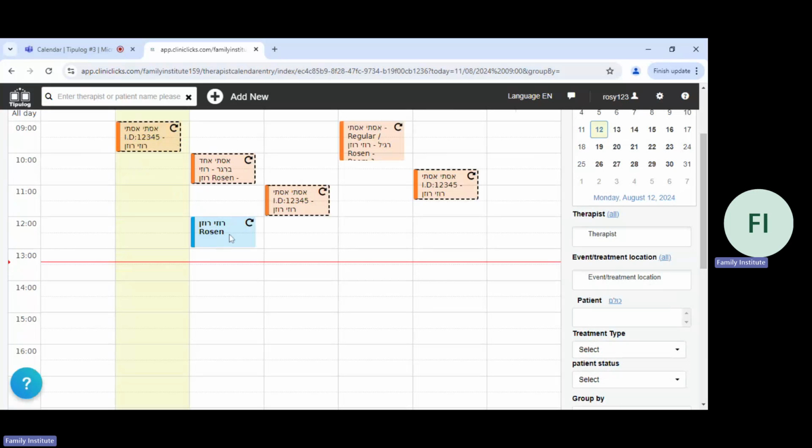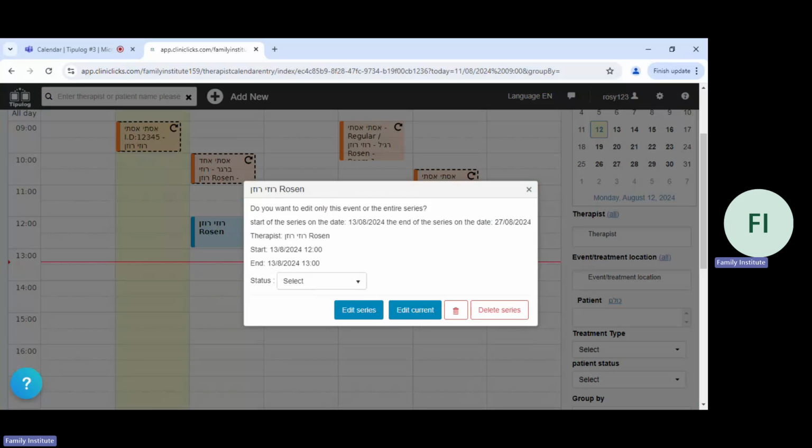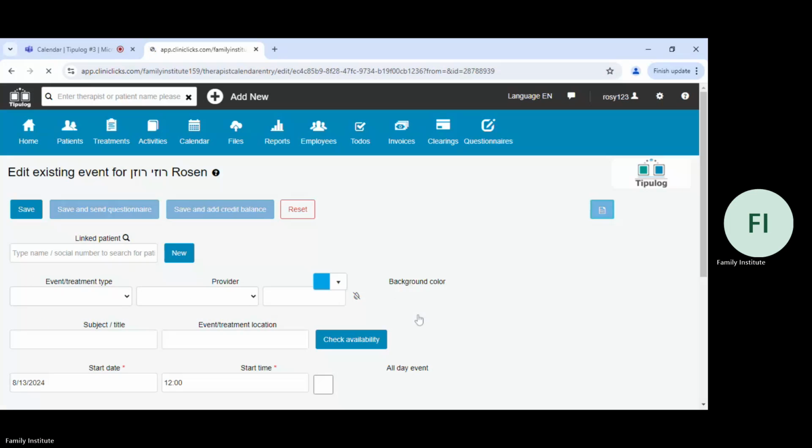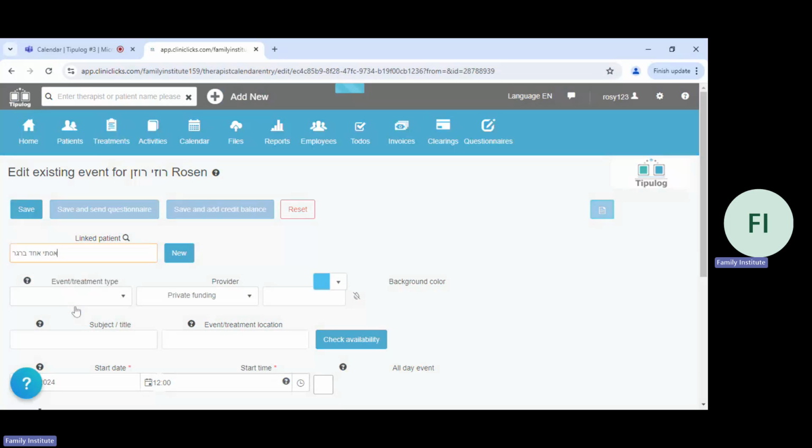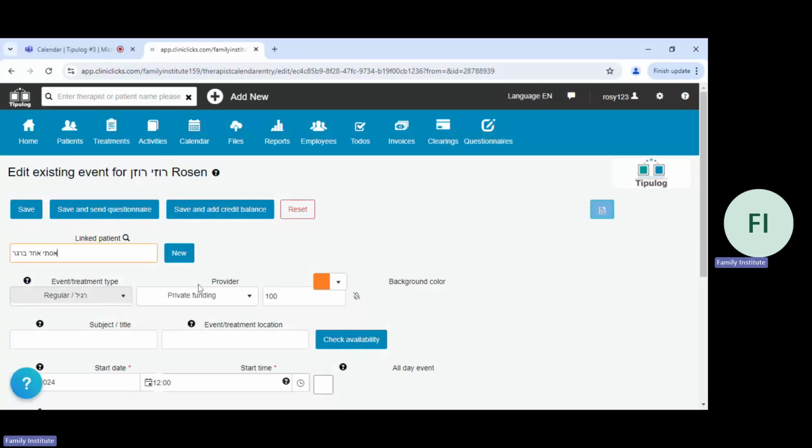Scheduling a one-time session. Click on the hour assigned to you that you want to book for this client. Choose Edit Current on the pop-up window. Choose the name of your client under Linked Patient. If your client's name is not listed, try typing their name.